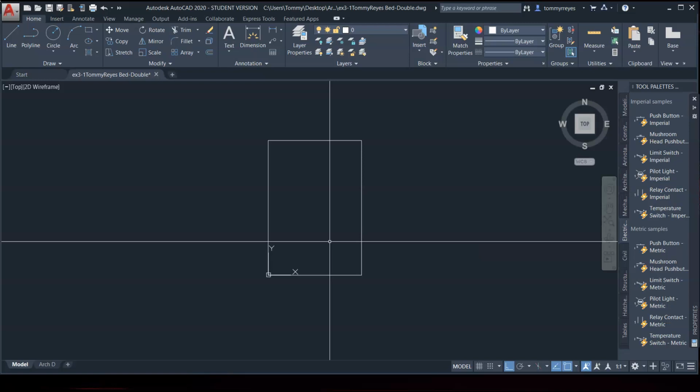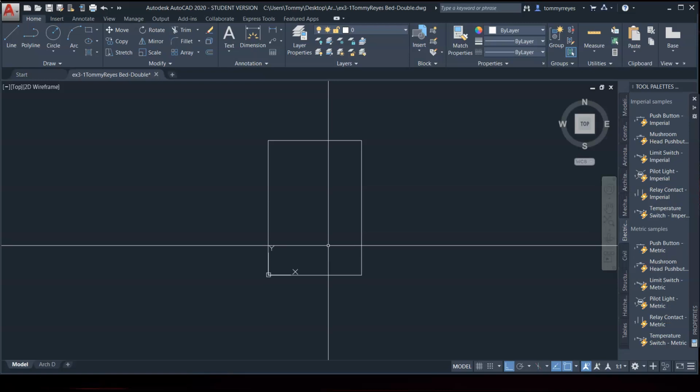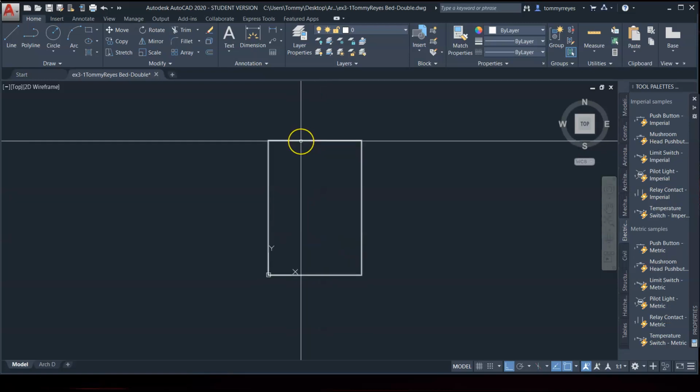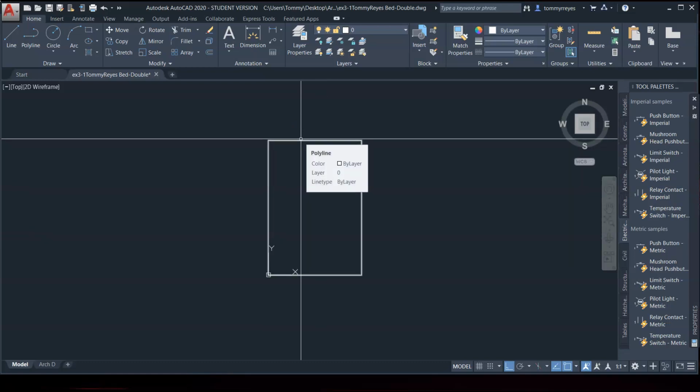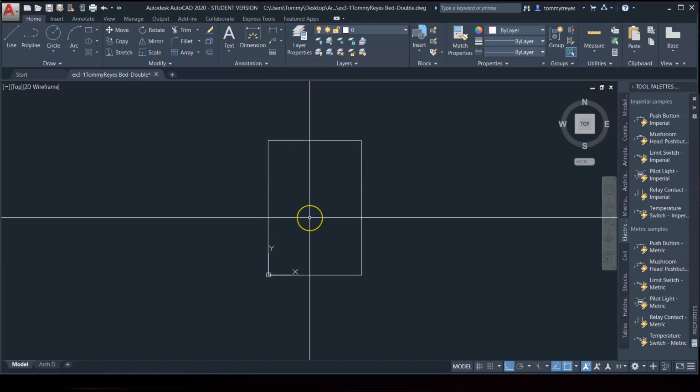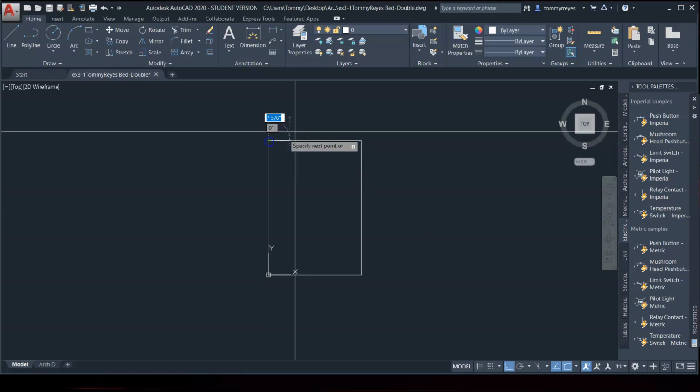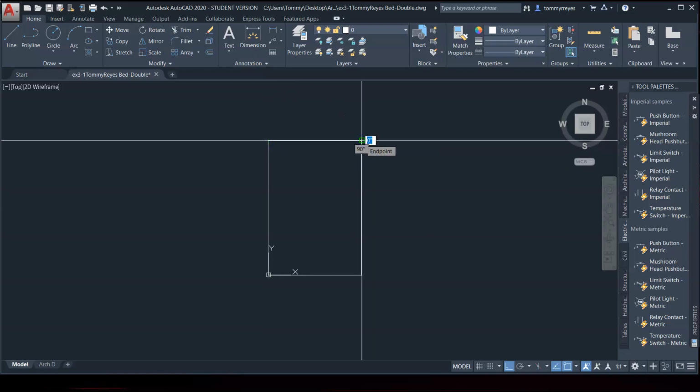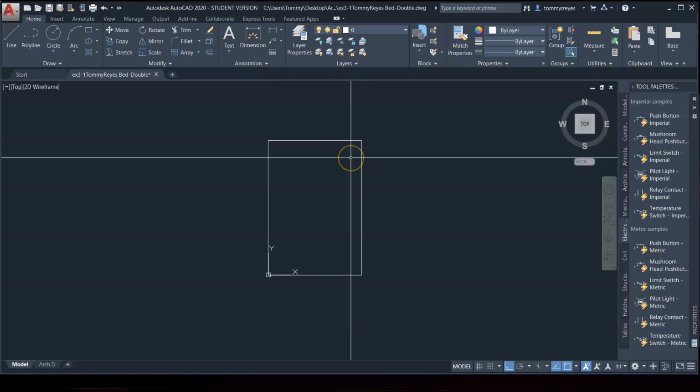We need to draw a line that's parallel to here. That's 3 inches away and 1 foot 4 inches away. So here's what I'm going to do. Check this out. I'm going to draw another line. I'm going to use the offset command. Now, it doesn't really show you the offset command right here, but I'm going to show it to you because I think this is a good spot to show it.